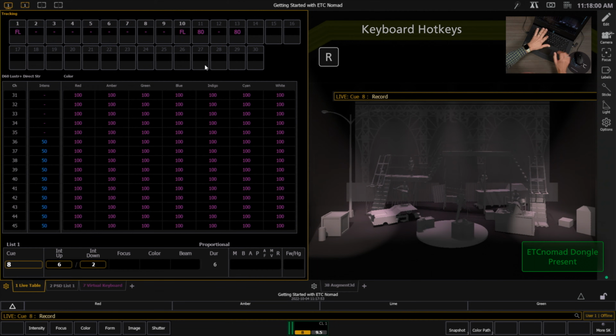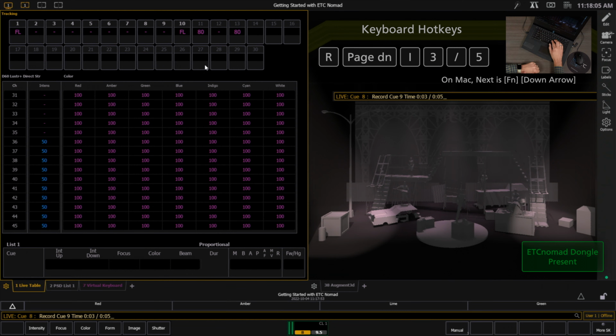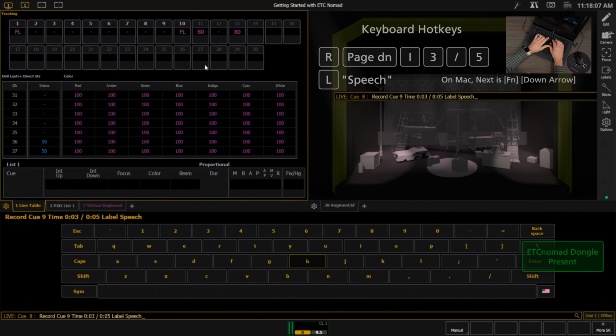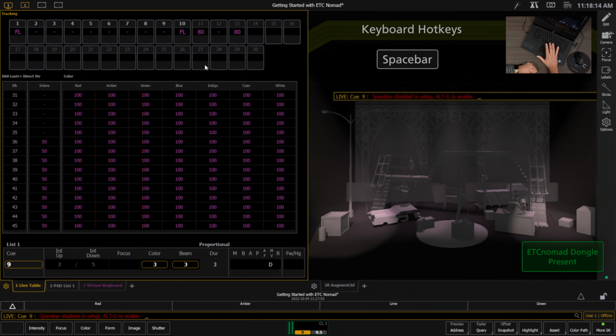Next, I want to record my next cue, so record next time 3/5. And I'm going to give that a label of speech. Let's go ahead and go into the next cue.